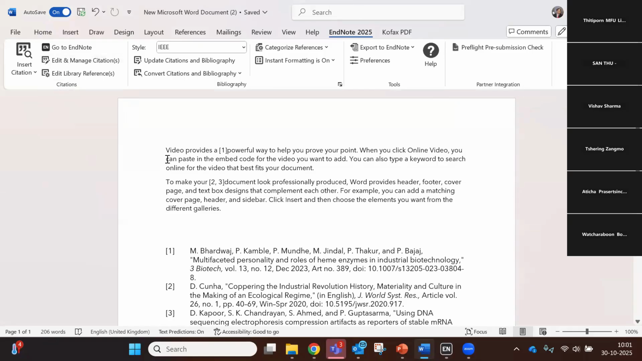Now the last step here is changing the style. Depending on the journal where you want to submit your paper, you can actually change the style. Suppose the journal says that, hey, we want the Chicago style or the MLA style or the APA style. So if they say we want APA 6th, no problem. Go here to style and there's a drop down here. Just the way you change the font of your paper.